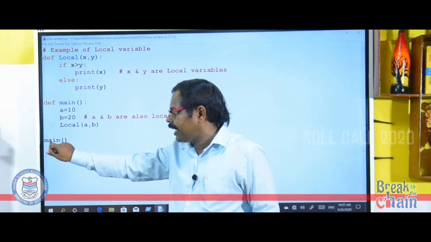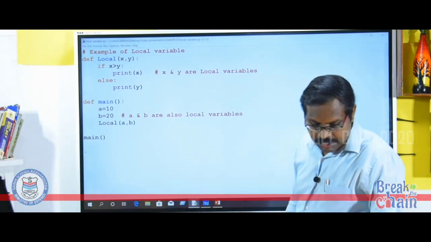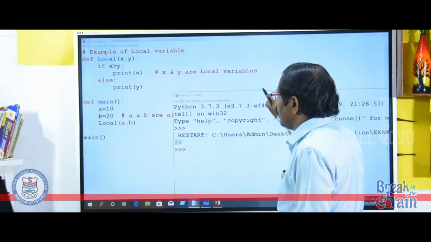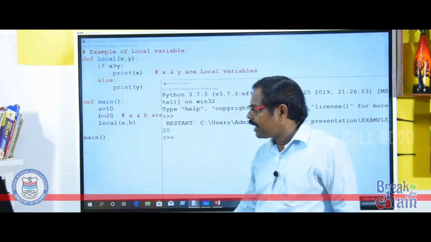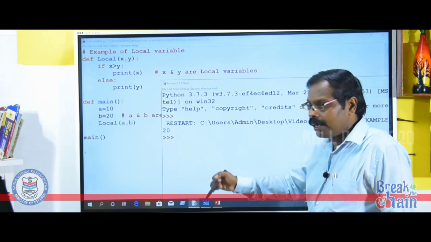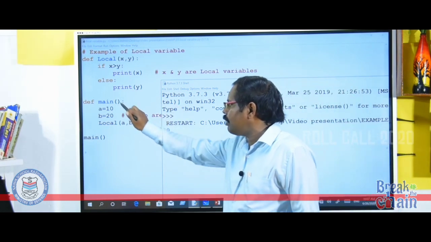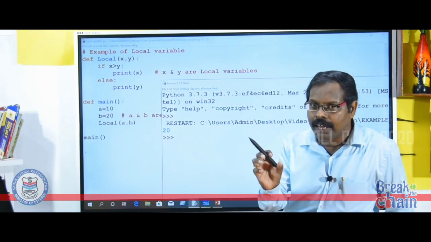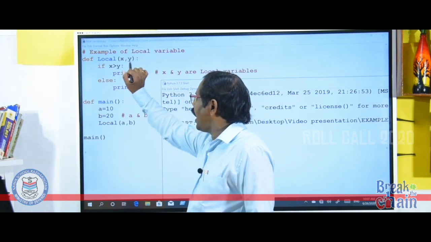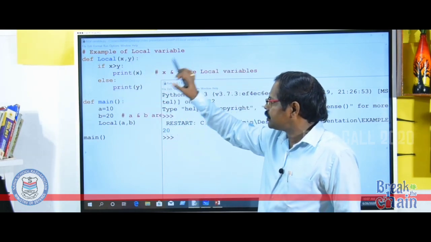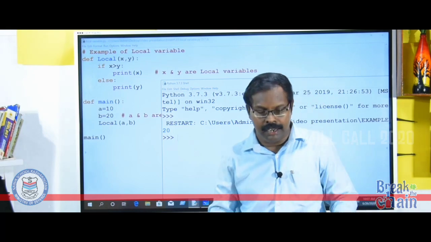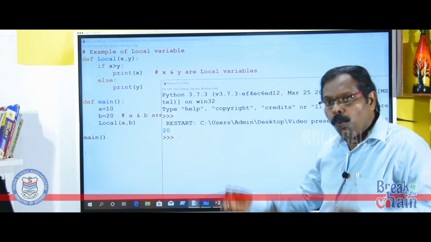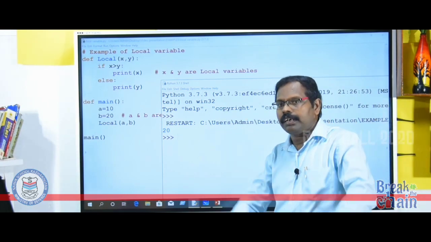Here I have explicitly called function main. Now let me run the program. 20 will be the expected result. Look here, 20. Nothing is changing, everything is working perfectly fine. But what I was telling is, a variable which we declare within the function can be used only inside that function. They are called local variables. And inside the function, x and y, another two variables are declared or used. Those variables can be used only within that function.